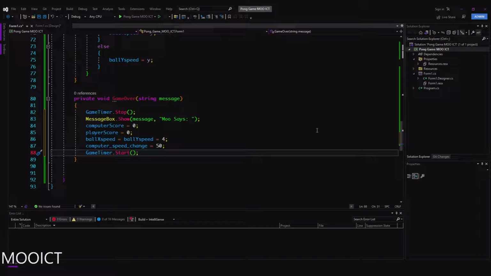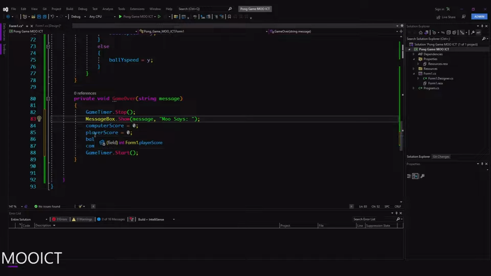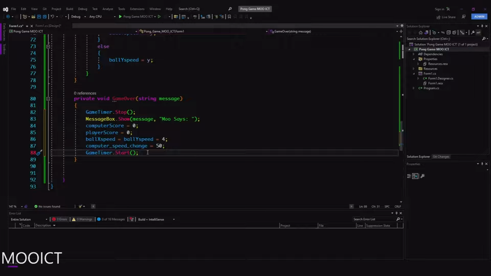Okay, so in the game over function, we're basically just resetting everything. We're stopping the timer, showing a message box with the message to display on the screen, resetting the computer score, the player score, and resetting the ball X and Y to 4. And then resetting the computer speed change to 50. And then lastly, we're starting the game timer again, so you can play the game.